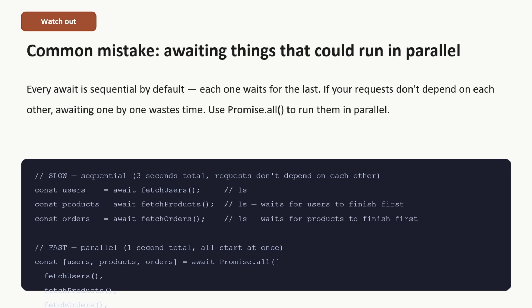The most common mistake with async await: because it reads like synchronous code, it's easy to accidentally make things sequential when they don't need to be. So in the top example, fetch users, fetch products, and fetch orders each take a second, but they don't need each other's results. They're completely independent. But awaiting them one by one means they run one after the other. So it's 3 seconds in total.